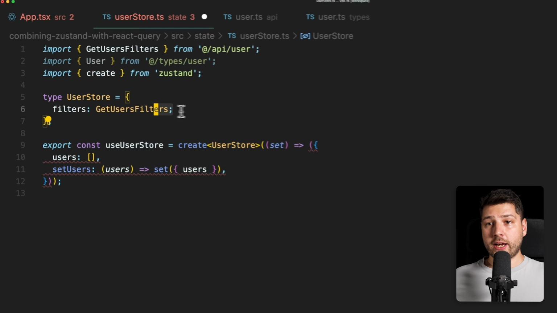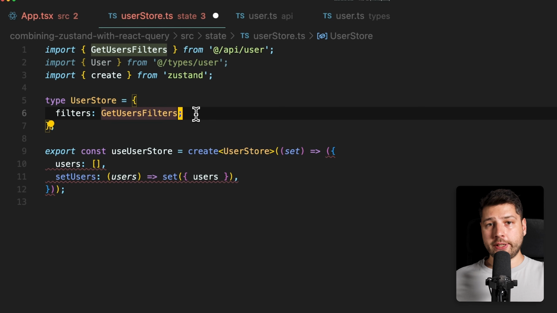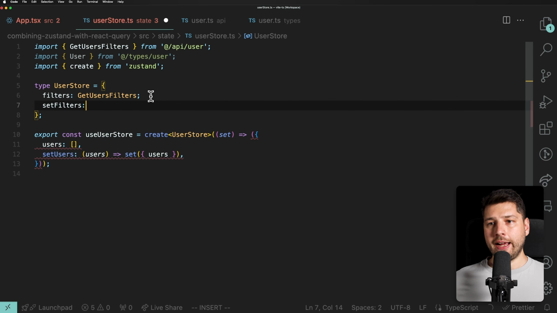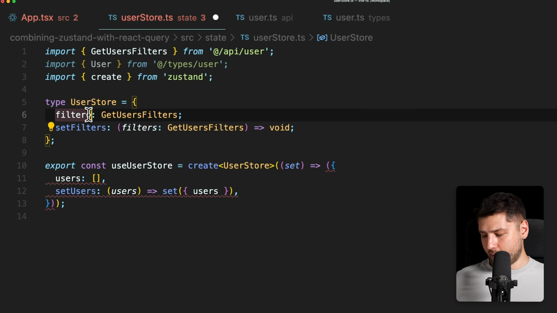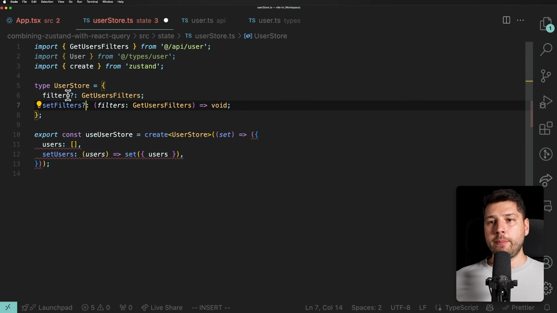And then again, because we have filters over here, we now also need a function to set the filter. So we can do setFilters, and let's see, can Copilot get it for us? It can, right? So we have filters and then getUsersFilters. And actually what I'm going to do is make these optional because we're going to want to set these as undefined, because chances are we're not always going to have applicable filters. Sometimes we just want to have no filters and get all of the users from the backend.